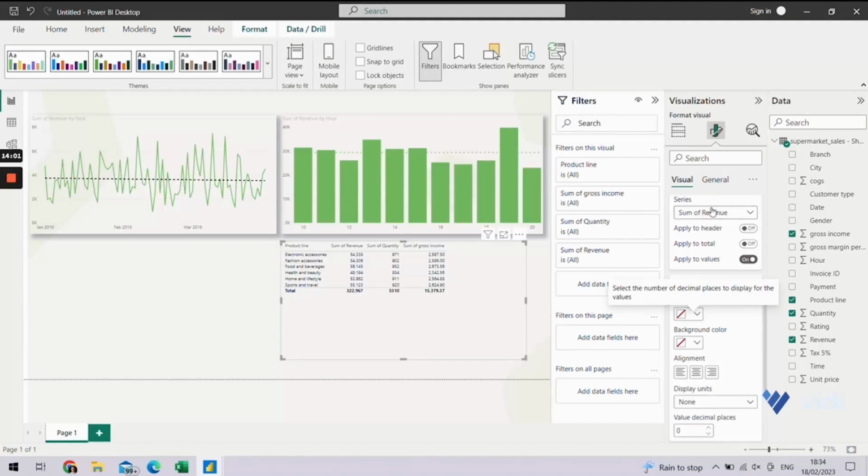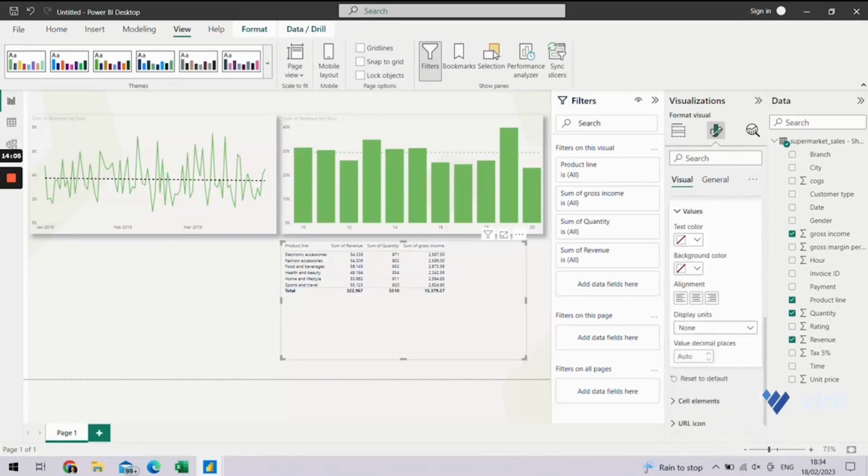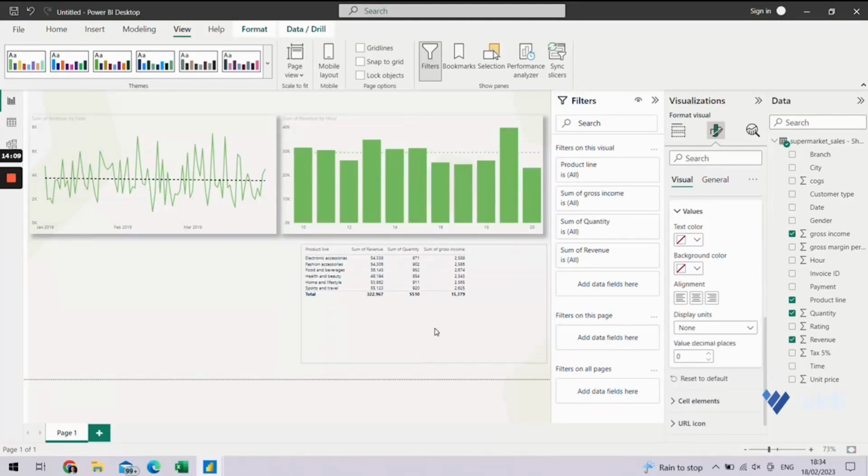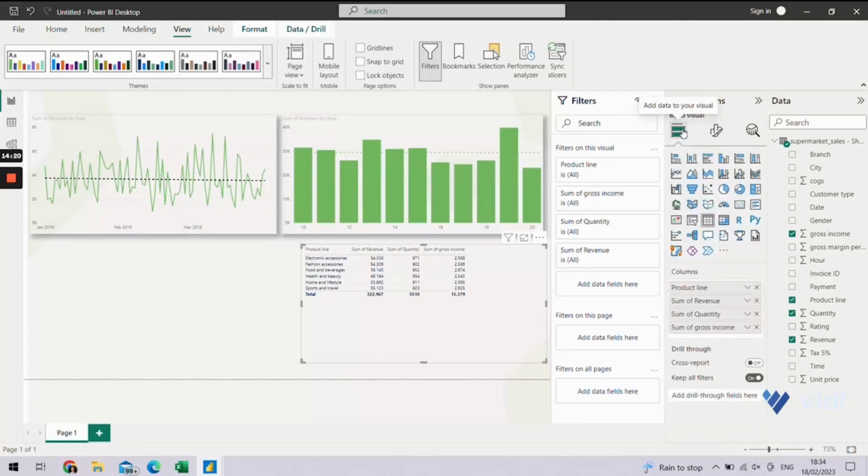I'm going to do the same thing with gross income. So here I'll set it to 0 as well. And the way I format all of my tables is by adding a little bit more color to them. It just makes it easier to interpret, at least in my opinion. So we're going to switch from Format to the Visual side tab. And here we will see the list of all the columns.